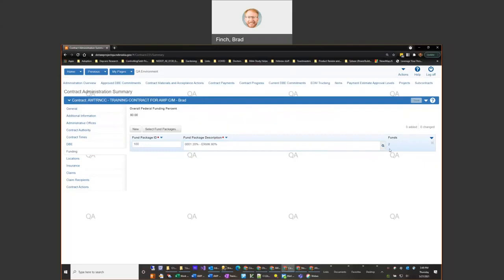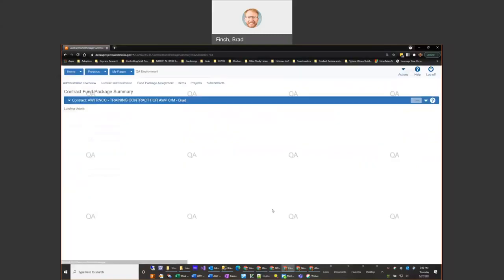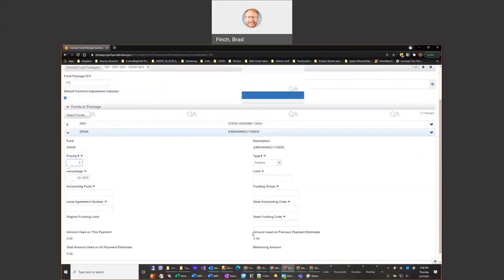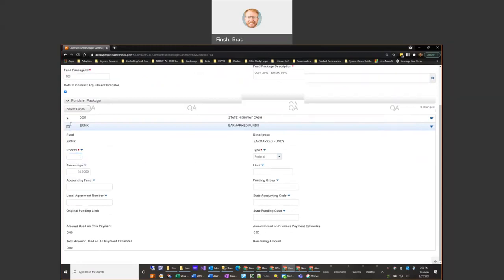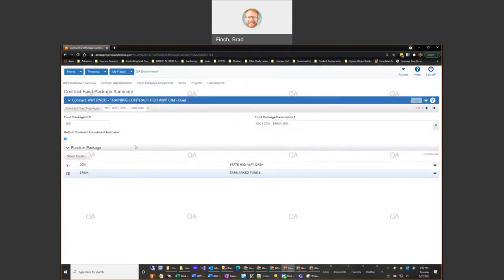And then on the right side here, you can note it says there's two funds. I want to go ahead and click into that. This will give us some additional information as we're looking at the fund package and the particular funds that are in it. So again, we've got similar information, just displayed a little bit differently. If we had multiple fund packages, we'd be able to select from them here or cycle through them with the arrow keys on this side.